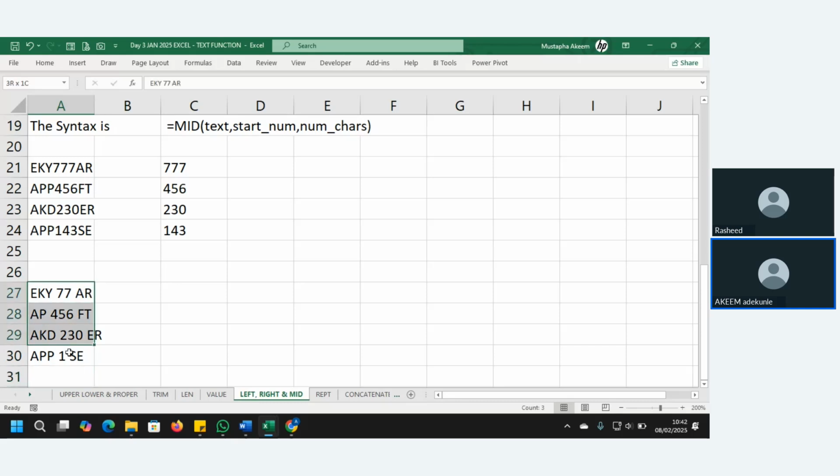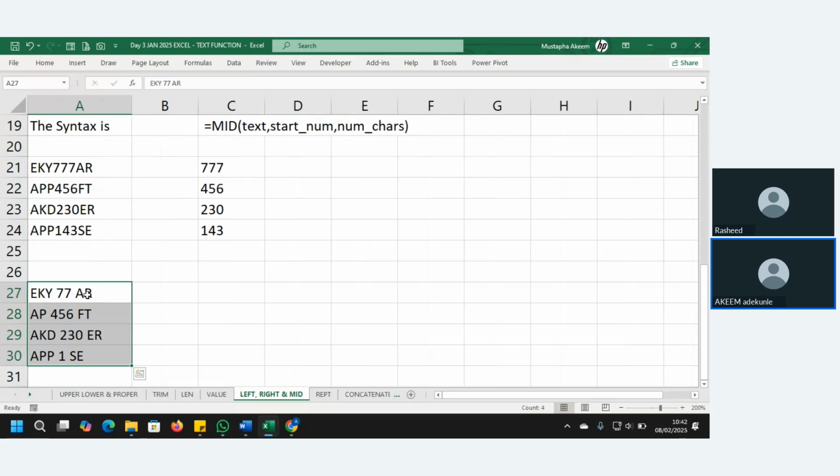Now, if you look at this data this time around, they look alike, but this time around, we cannot use this function and get the same thing again. Why? Because the numbers are not the same, the lengths are not the same, and so in this case, we are going to introduce two or more functions again to extract these numbers. So just remember to remind me before we leave here.